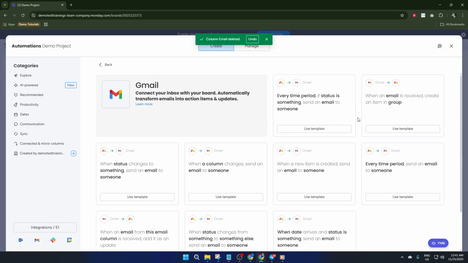This is a routine step for most integrations, kind of like allowing apps to use your camera or microphone on your phone. It's secure, and it just lets Monday.com send emails on your behalf, not read your inbox or anything like that. Take your time with this part. If your organization requires extra security, make sure you're using the right login.